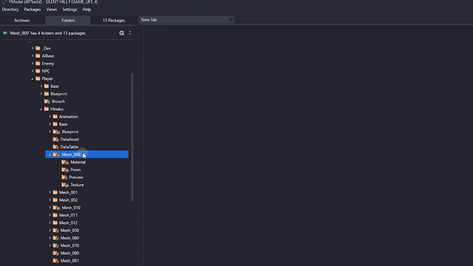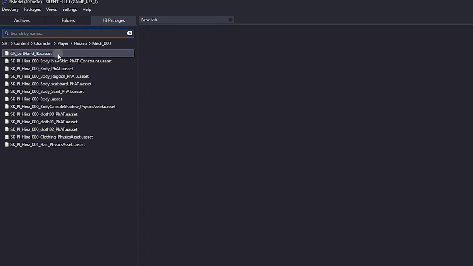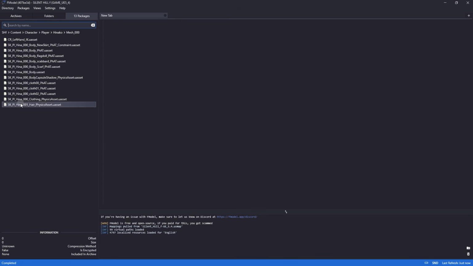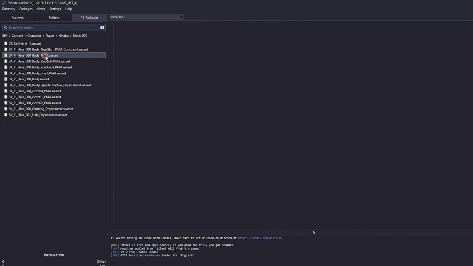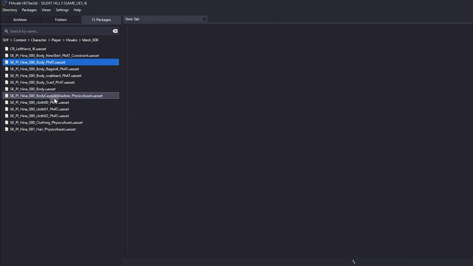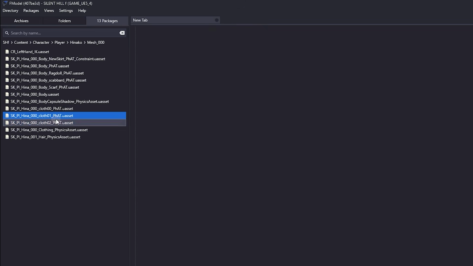To view the files inside a folder, make sure it's selected and highlighted. Then look at the top in the packaging section and click here. Then you will navigate to the Files section. These are the files listed in this section. Now you'll notice there are quite a few files. For example, the ones with PHAT in their names are physics assets.